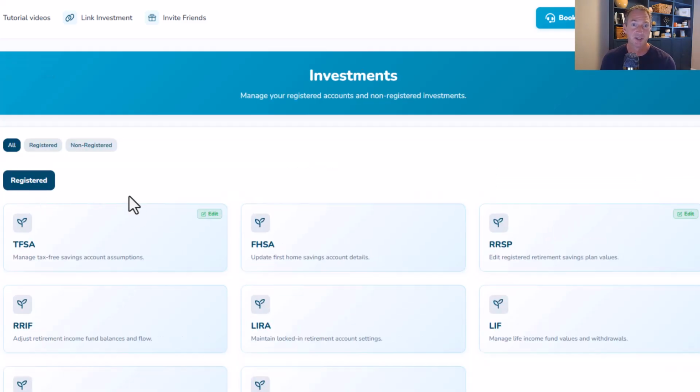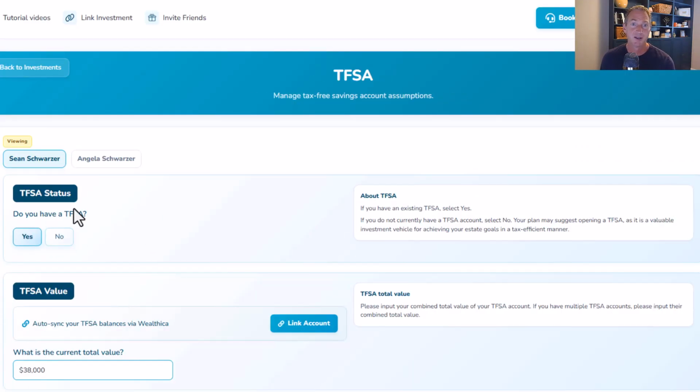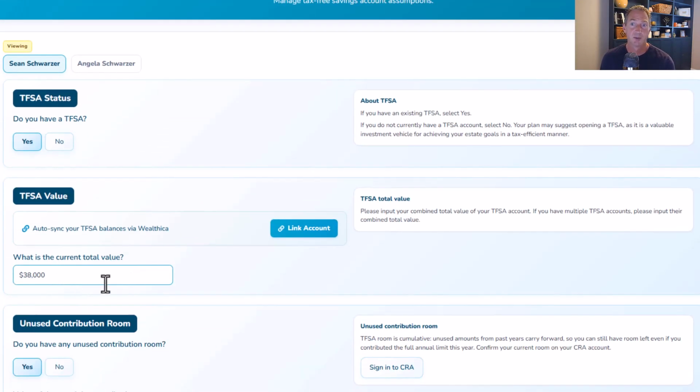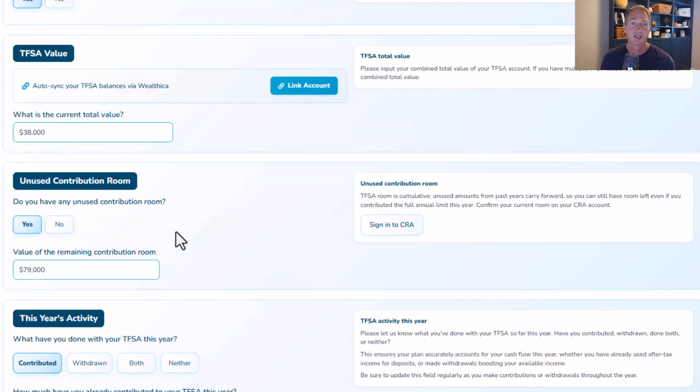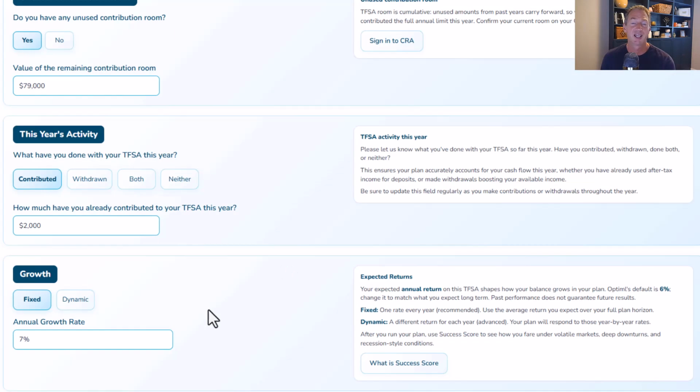And so now you go to your investments and you can see I've got something in for my TFSAs, my RRSPs, something in for my non-registered, and some cash. So if you just click on TFSA, you can state if you have one, how much you have in it. You can actually link if you have a wealth account. I do, but I didn't link mine, so I don't know if that works very well or not. If you have any unused contribution room, how much your unused contribution room is, how much you've contributed this year if you have contributed at all, and what the growth rate is expected on that portfolio. So I just put 7%.